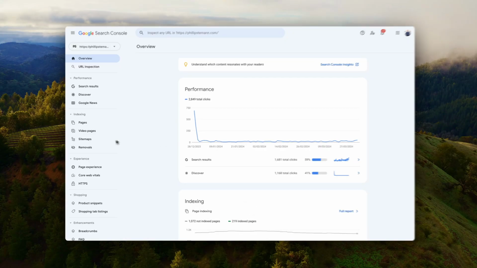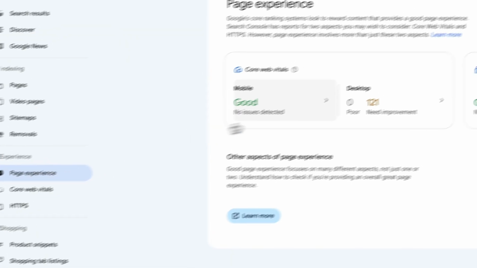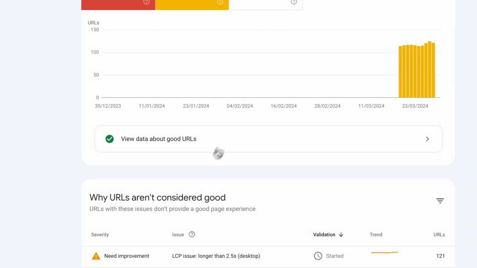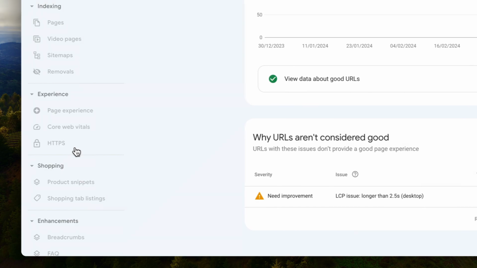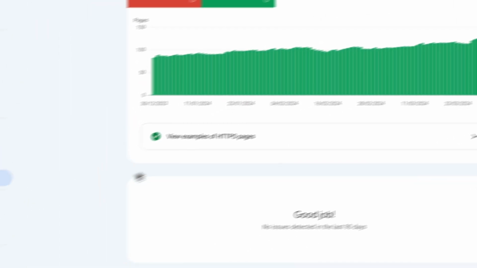I also encourage you to just explore Google Search Console, click around in there and get familiar with it. The more time you spend in there, the more familiar you will get with it and the more opportunities you will find.